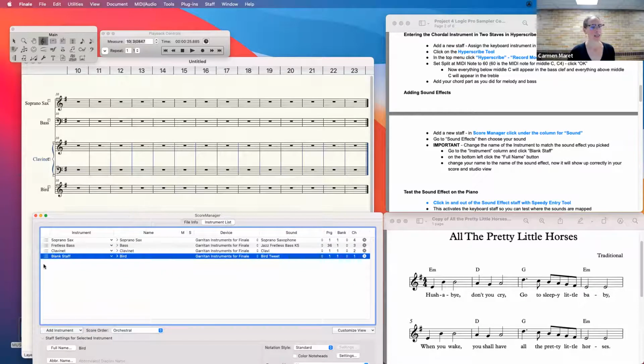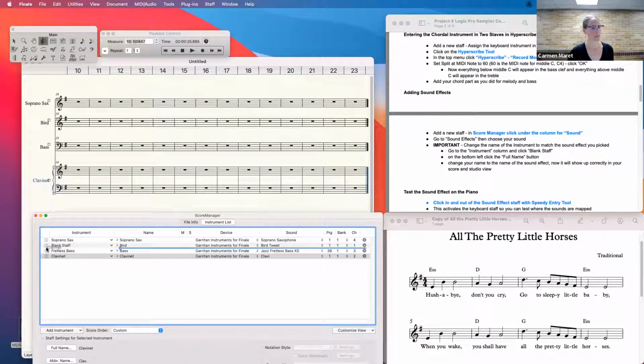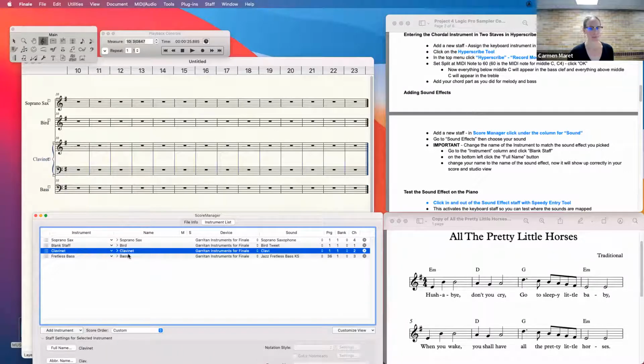You can also rearrange these. I'm going to drag the bird up by the soprano sax just to make the score order make a little more sense. You just drag this little handle on the left. I'm also going to drag the clavinet above the bass.